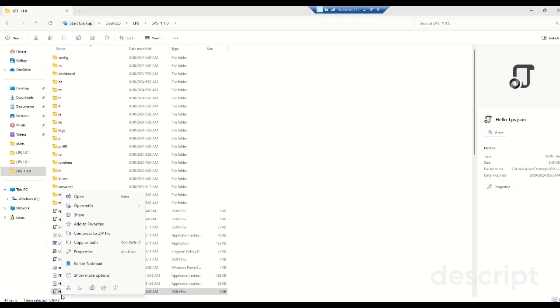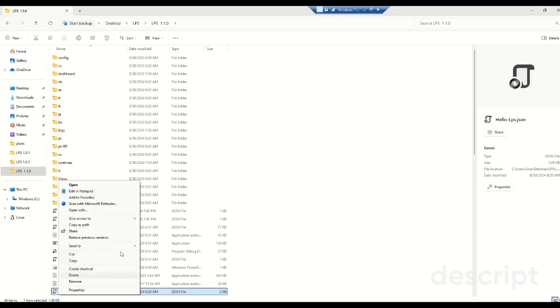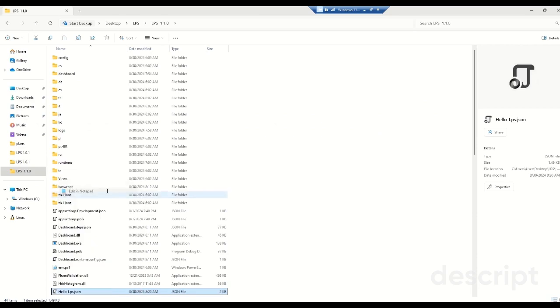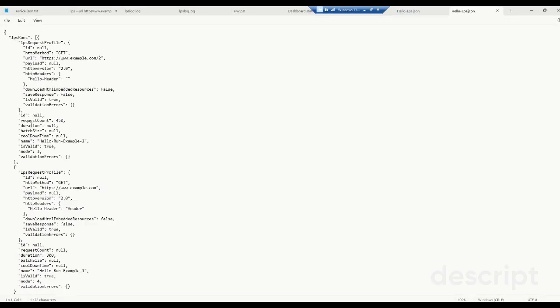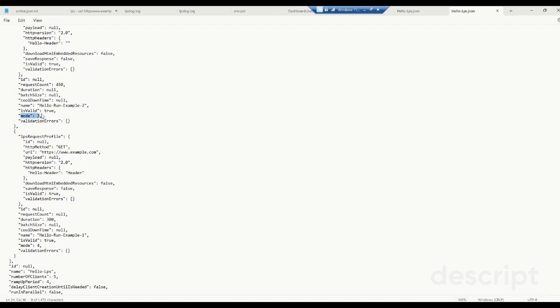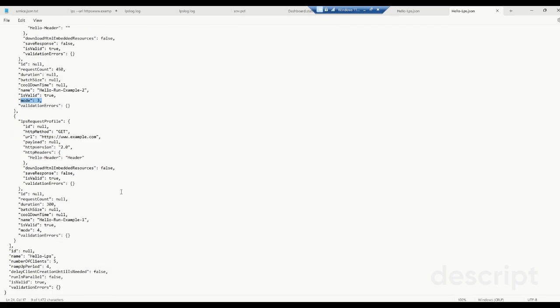Let me go open it up and see what we defined here. Here are the runs that we have. We have the LPS request profile, the HTTP method, URL, payload. We don't have a payload here. We have hello header. It's an empty header, unfortunately. Let's look at the other options. Okay, mode is 3. Okay, 3 is duration. Here, mode is 4.